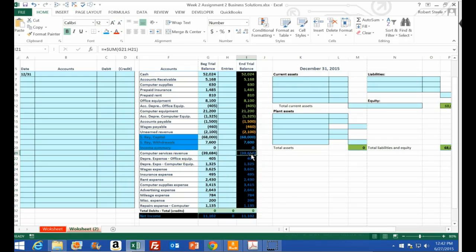We need to make this 0. That's the first thing we need to do. Revenue needs to be 0. Revenue has a credit balance. We need to make it go down to 0. And the way we're going to do that is we're going to do the opposite thing to it, which in this case would be a debit.